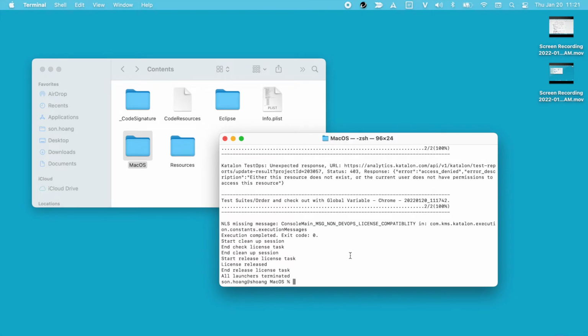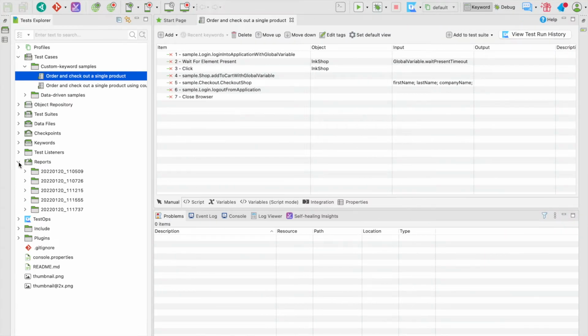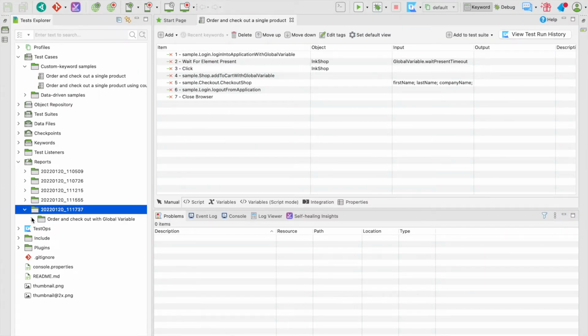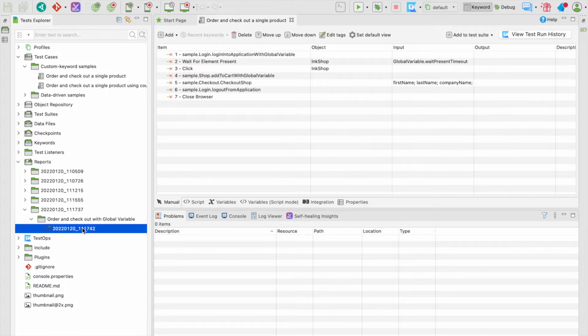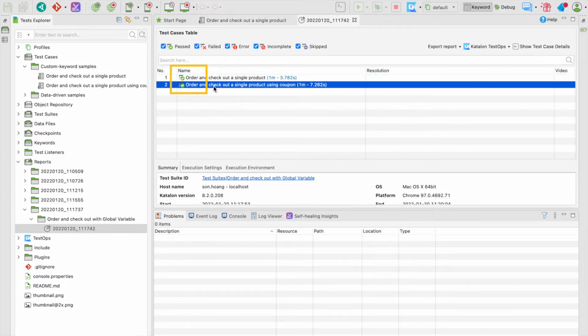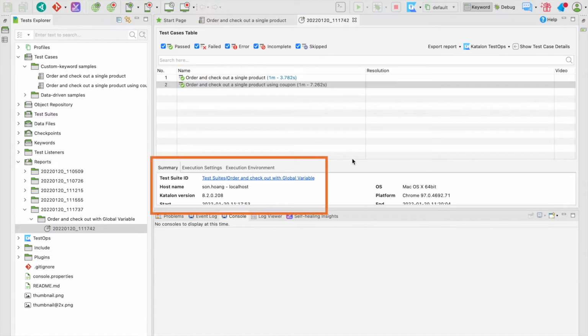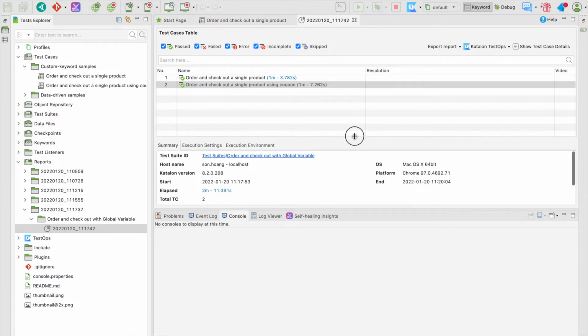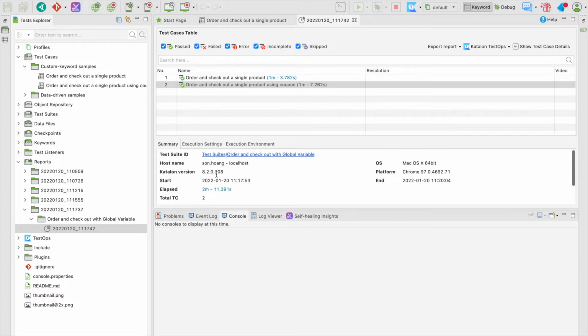In Katalon Studio, click the Reports folder, find and choose our test suite execution. The suite has 2 test cases, and by looking at the green tick, you know that they both passed. In the middle is the summary section, including the overall summary of a test suite execution, time, status, and the settings and the environment for that execution as well.